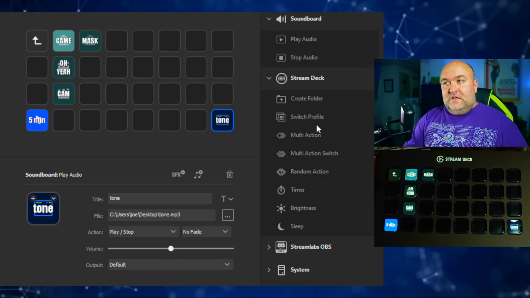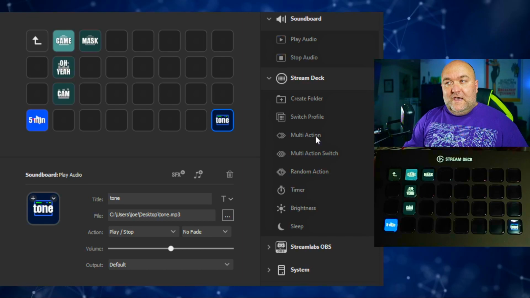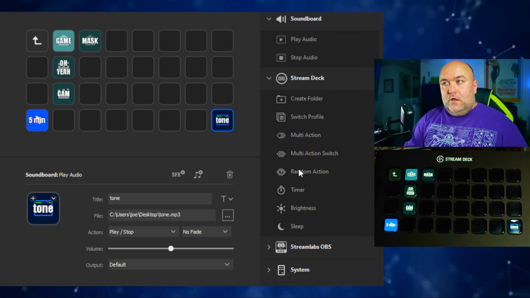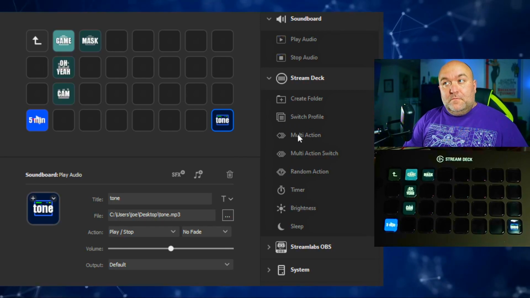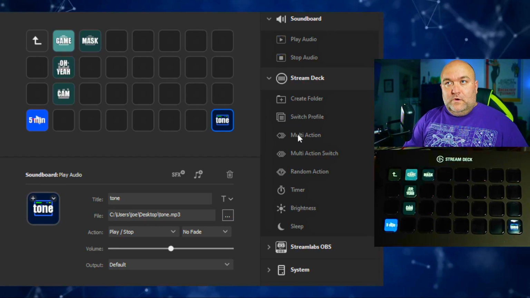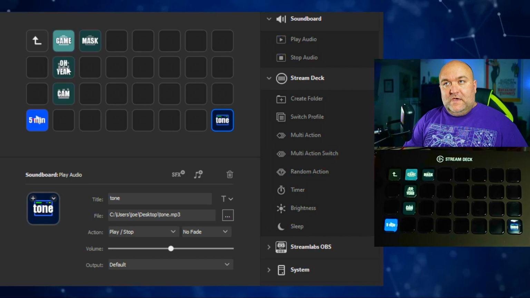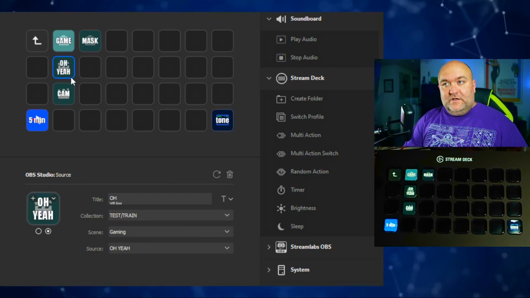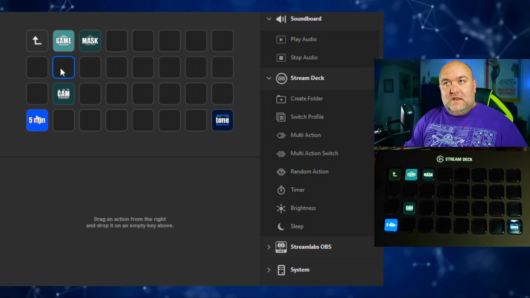A couple other things down here. So now we have multi-action, switch, random action, which is a weird one. But let's go over what these three do. The multi-action is a really cool one, and I'm actually going to replace this Oh Yeah for a minute so we can do that. So just to show you how to delete one of these, I'm going to click on it and just click the little garbage can, and now it's gone.